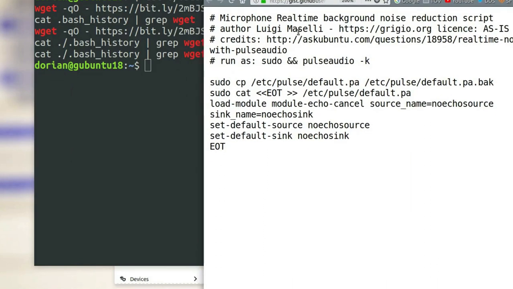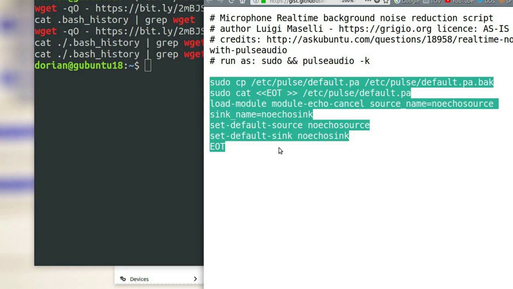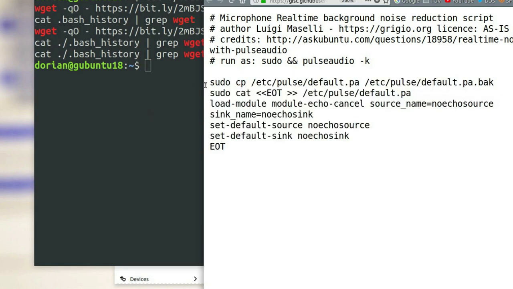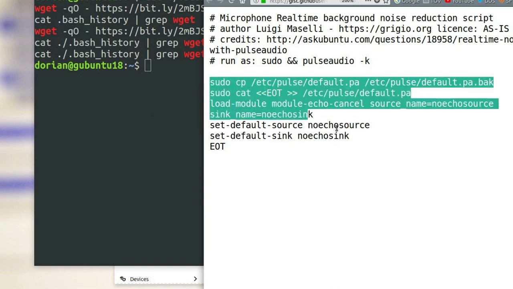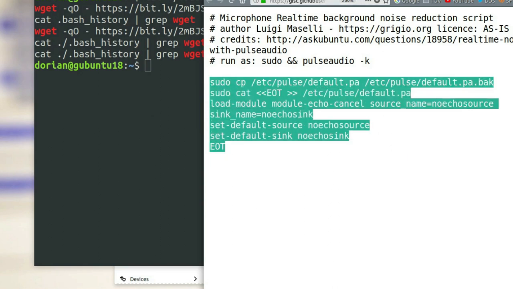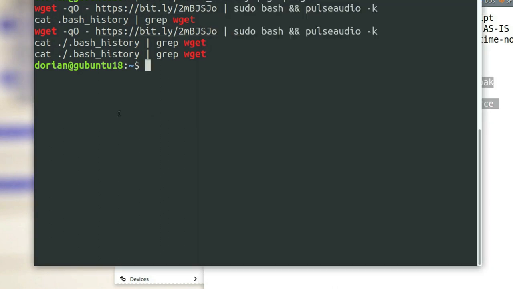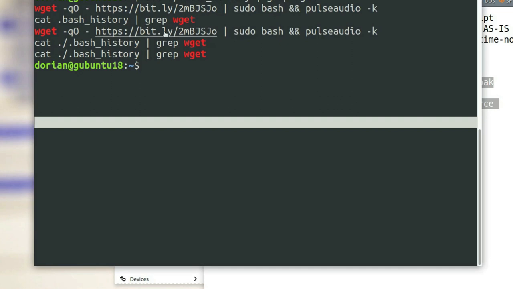So this is by Luigi Maselli, and basically this command here will download this, run these commands, and then it will restart your PulseAudio. You can copy and paste this as well. I'll put it in the description. And then you're not relying on this link here working forever, because if this link stops working, you're not going to be able to do this again.